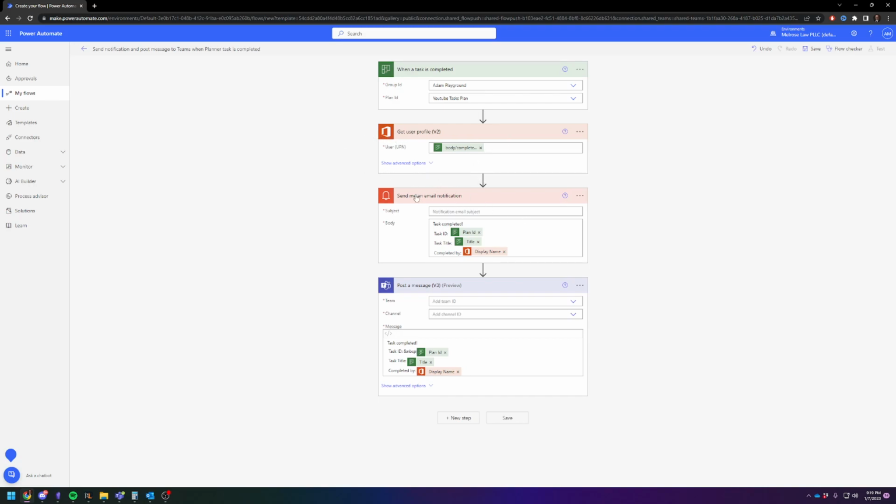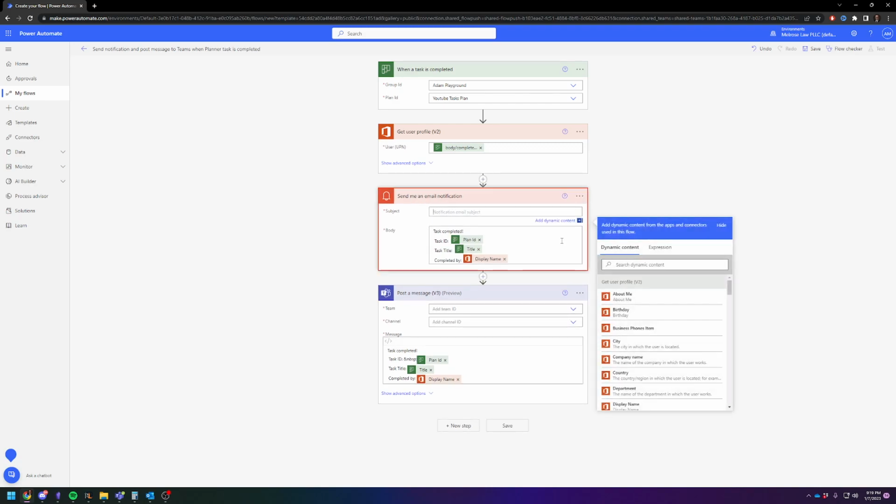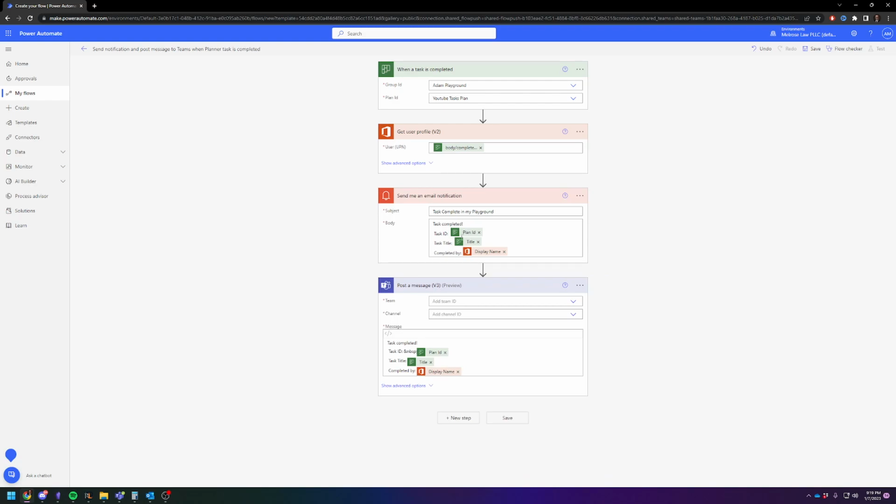So this next one down is asking, okay, what kind of email notification do you want? So you can create your email subject. Let's just call it task complete in my playground. And this is just pulling the ID and the task title. Honestly, you can just delete this. You don't really need to see the plan ID unless you want to. It's totally up to you. And then it's going to say who it was completed by, and then the task name.